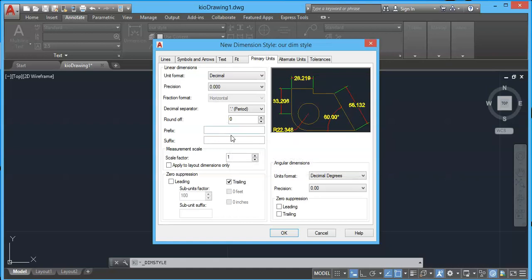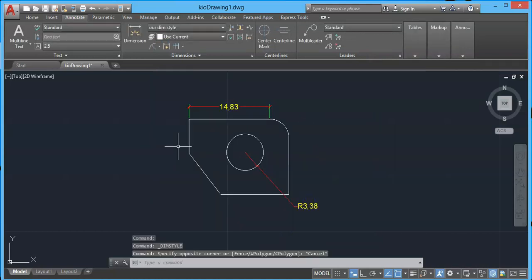In this case, the angular dimension is decimal degrees. You can change to grads, radians, degrees minutes seconds, whatever you want. Here the precision is set to 0. Change it to 2 decimal places. Now with these changes I will simply click OK and close it.